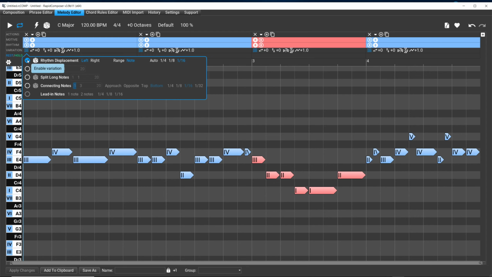Okay? And if we hit 8th, this quarter note maybe will be shortened by an 8th note. Let's see if that's what happened. Yeah, I think that's what it did. So it shortens that one F on beat 2 by an 8th note, or if we choose 16th, by a 16th. So 8th, 16th.